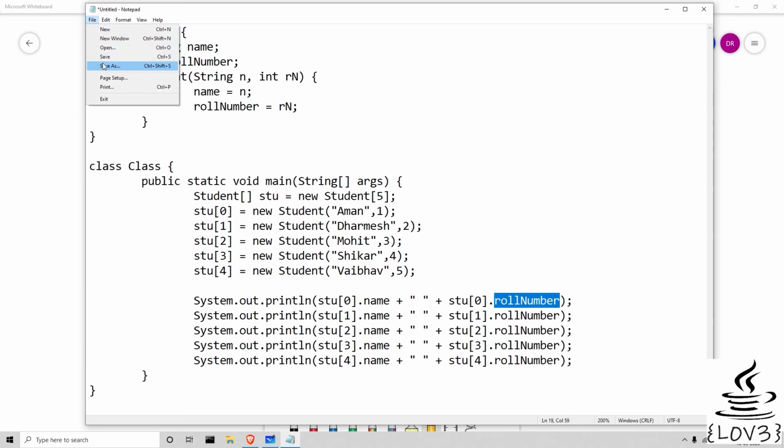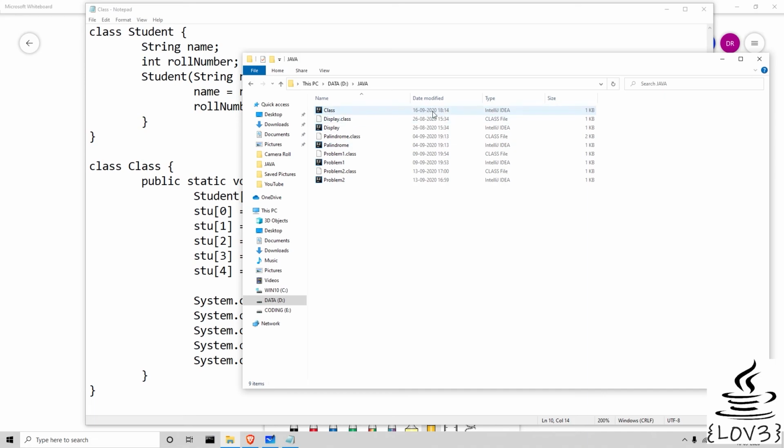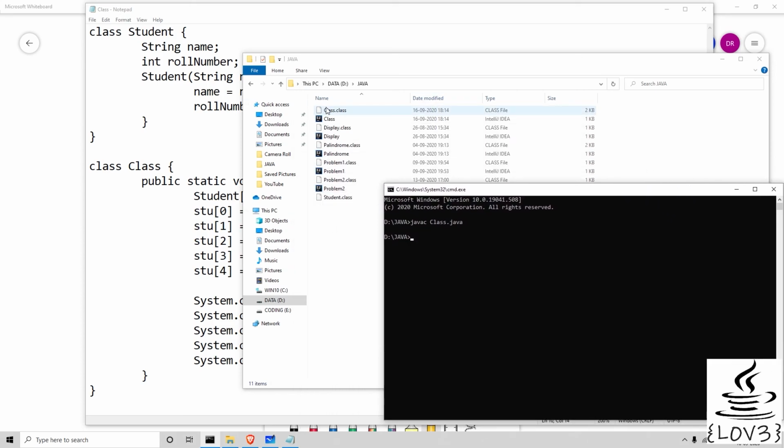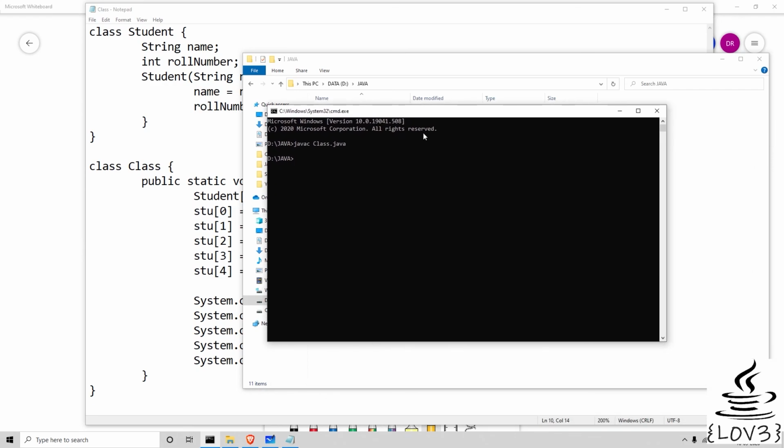So I save this code. While you save it, you have to give it the same name as the class that has the main function in it. Out here I have the class which has the main function in Java. Now I'm in the folder which contains my class.java file. I'll open the command prompt. First I'll create a bytecode so that Java can easily understand it. So I use javac as a keyword, and then the Java file, class.java. Now bytecode is created both for the class and the student class. So I'll run the class, so java class.